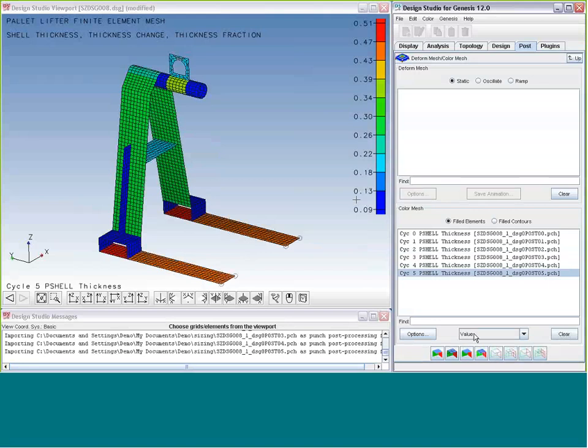With the value chosen, that means the color corresponds to the actual thickness value. But in looking at the optimization results, it can be useful to change to, say, value divided by original. This will give us how the thickness changed as a result of the optimization process. And now our scale goes from 1 to about 0.5, and the 1 value is these 2 shells that were the steel materials that were actually not designed.